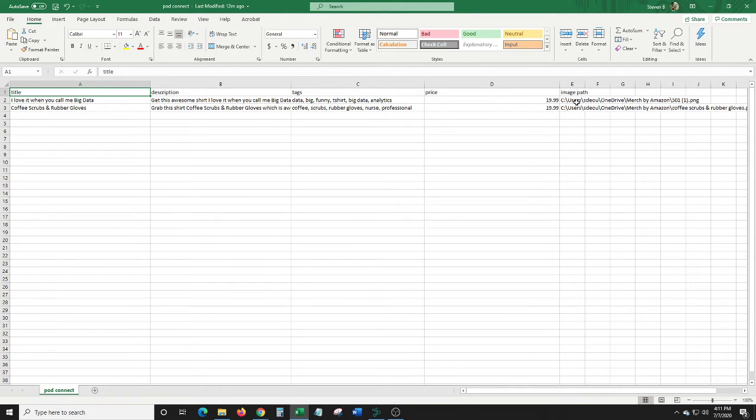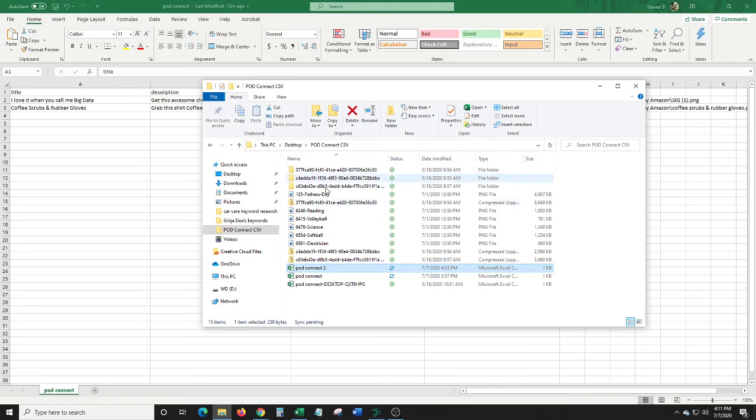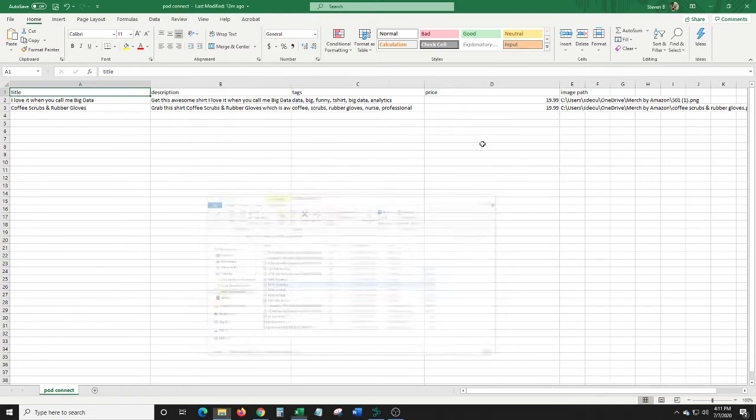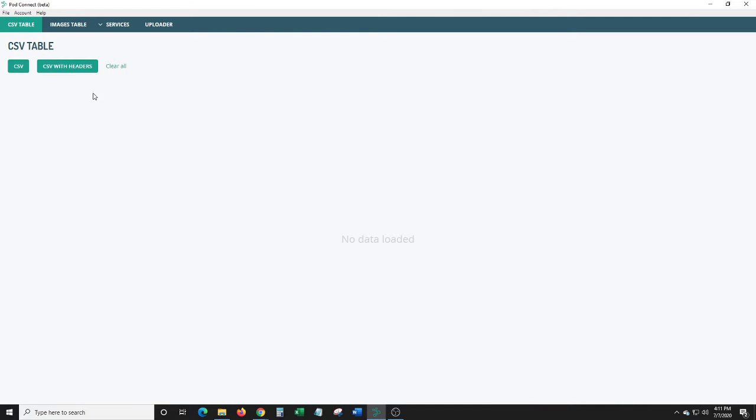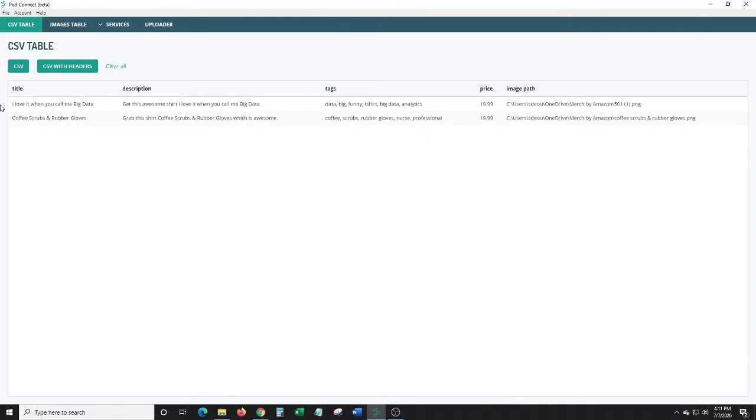And then your image path you can get by clicking on the file, and up here at the top it says copy path. You can just click on that. I have Windows 10, just so you know. So you can click on that and then paste it in there. So basically you want to go ahead and create a file like this. Then once you've created that file, you come over here. We're going to go PodConnect. And here are the two shirts that I've done and links to the actual files.